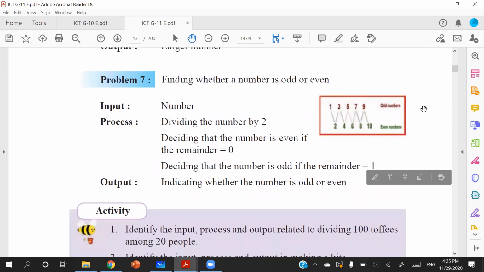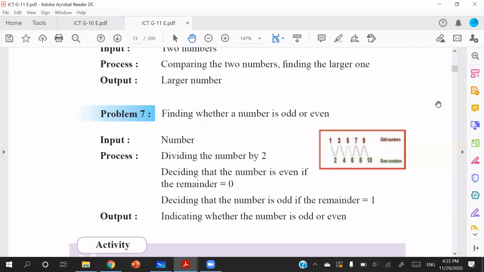Okay, look into the seventh question, carefully. The seventh problem is about finding whether a number is odd or even. How are we going to find out whether a number is odd or even? Again, there are two ways. And don't have the idea that you always have two ways of solving things. Sometimes you have only one way, and sometimes you have more than one way of solving things. And here we have two ways.